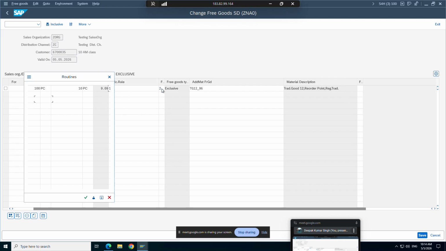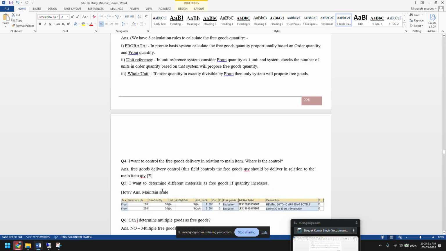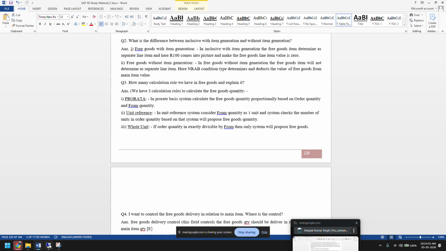Calculation rule. There are three options: pro rata, unit, and whole unit. What these control, you see. Pro rata basis means the system calculates the free good quantity on a proportional basis. When you go for unit, the system checks the number of units in the order, and based on that the system will propose free goods. I also don't remember exactly, so let's maintain some data and see.